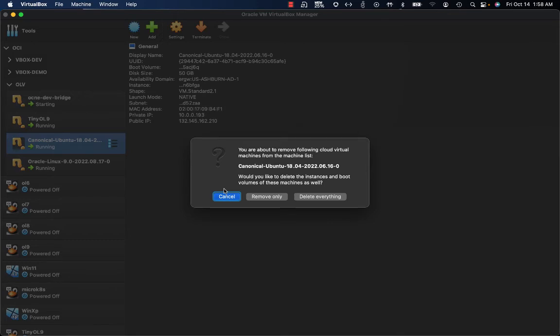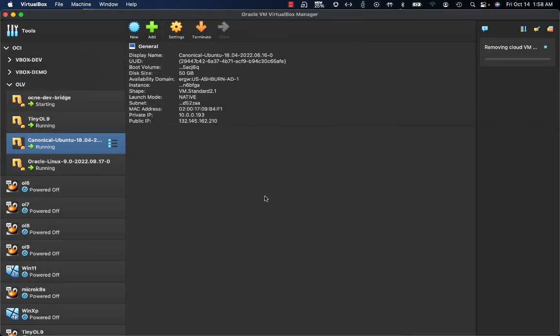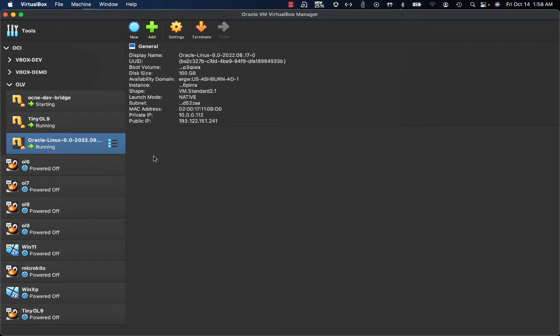While removing, you have two different options: remove only or delete everything. Remove only is just going to remove the Oracle Cloud Infrastructure instance from the VirtualBox UI. If you select to delete everything, it means that the instance will be terminated on Oracle Cloud Infrastructure and also removed, obviously, from the VirtualBox UI. I'm now going to set remove only. And as you can see now, I only have those Oracle Cloud Infrastructure instances available on my VirtualBox UI.